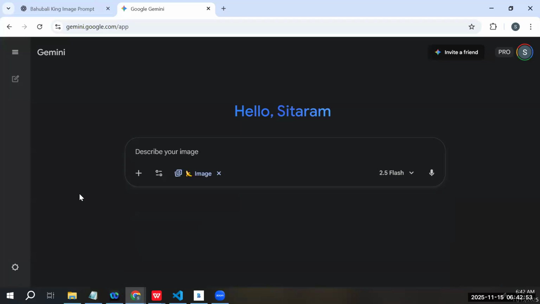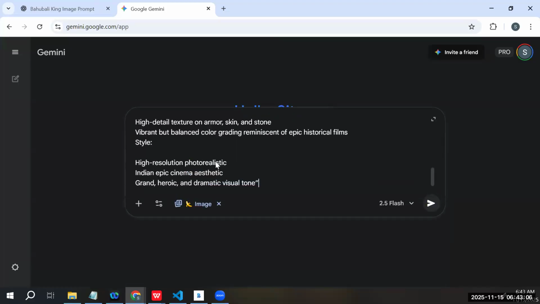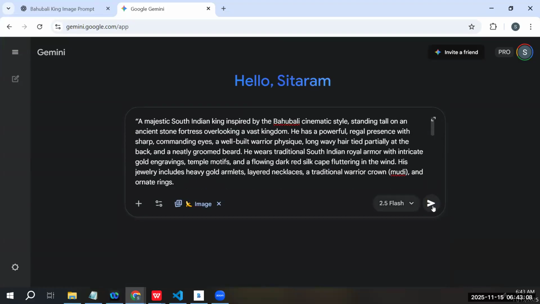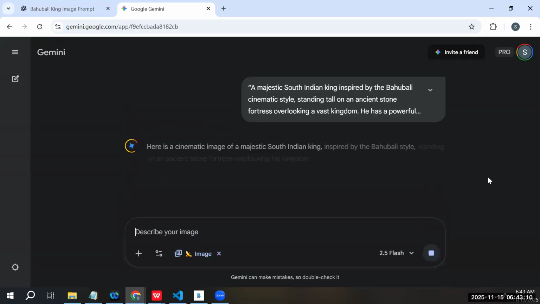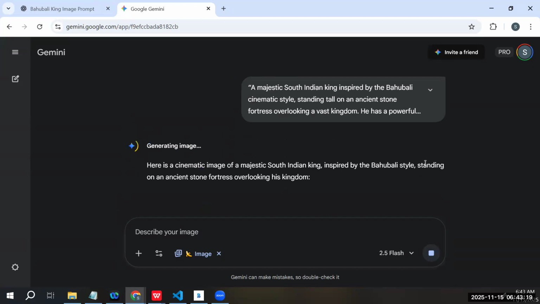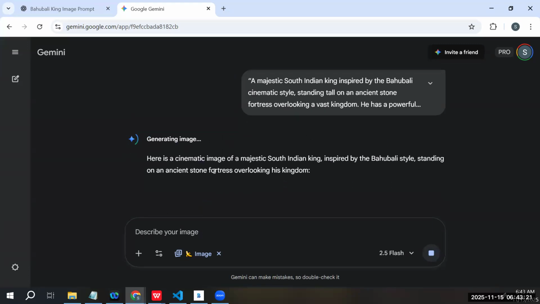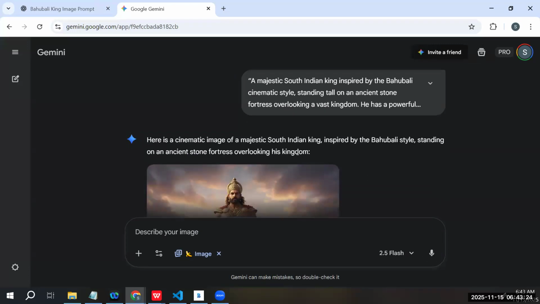This is the Nano Banana, which was released recently, a couple of months back, and it took the world by storm because you can create very vivid images using this. So I can go and give this entire prompt to this, and then I can run it. It will take a few seconds for creating that. So as you see, it is creating a majestic South Indian king inspired by Bahubali style, standing in an ancient stone fortress outlooking his kingdom.